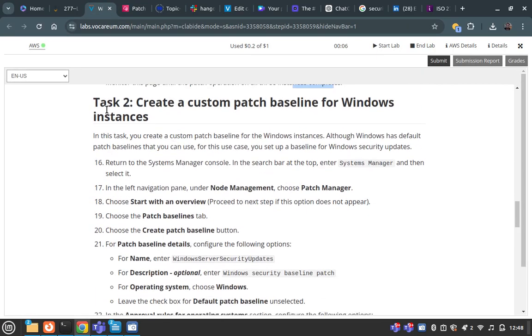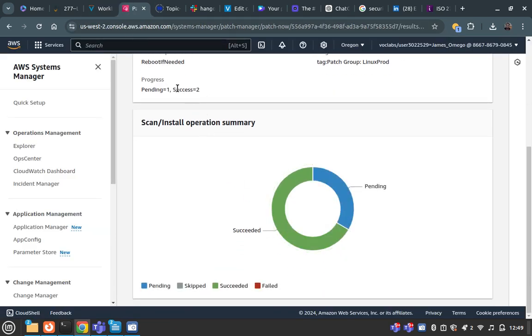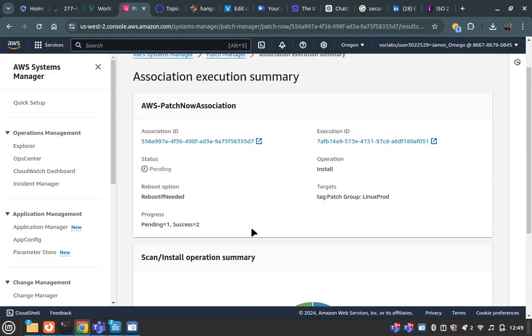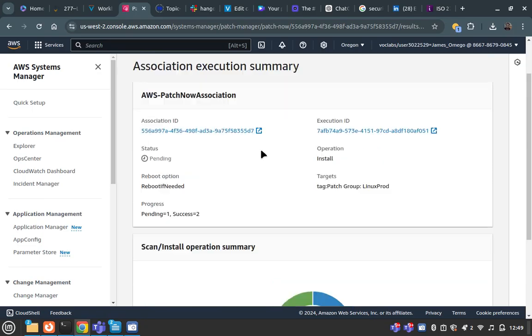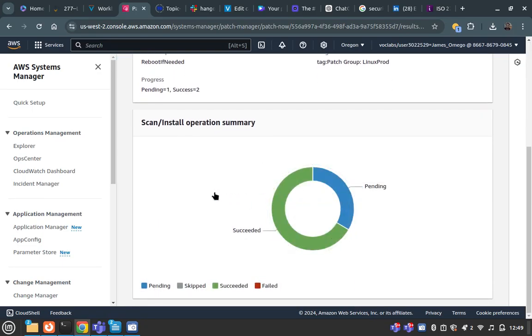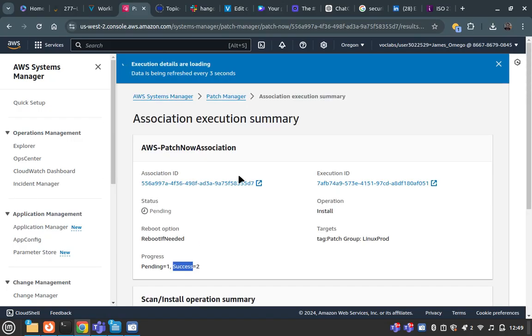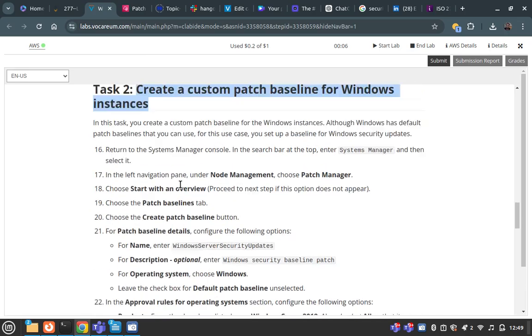Okay, so what next? In task 2, create a custom patch baseline for Windows. So we have our Linux instances that have already been created for us. So we're going to be creating a patch baseline for Windows, right? So success, 1 success, 2 still pending. Right, taking a little bit of time, so let us try to make it come a little bit faster. Success 2, pending 1. Right, so we can wait for that.